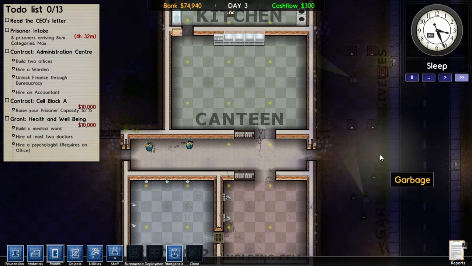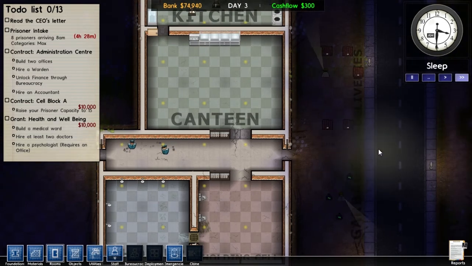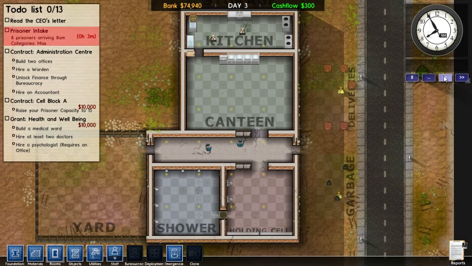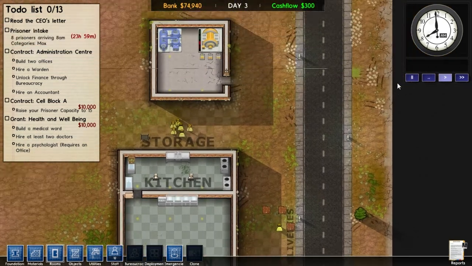I don't know what's to come, but the prisoners won't show up until about 8 a.m. And my throat's starting to get sore, so I'm going to cut here and then come back when the prisoners show up. Alright, in 5, 2, 1, and here they come.